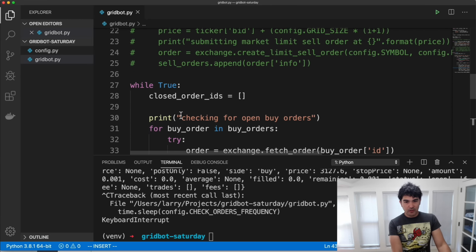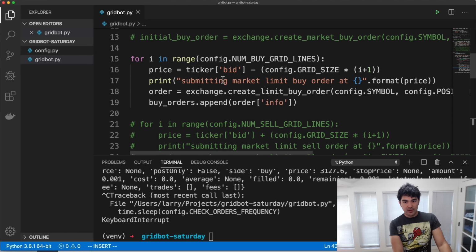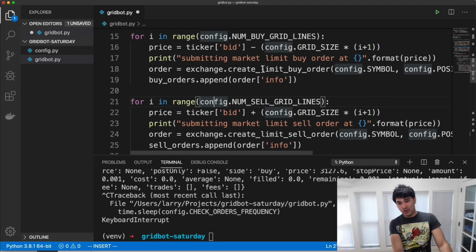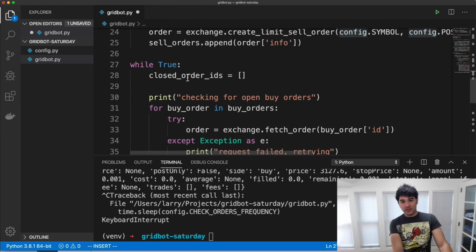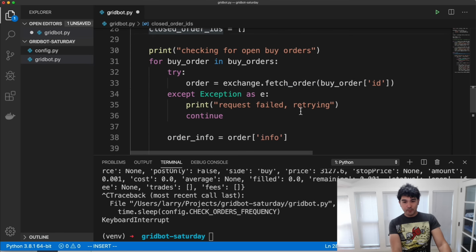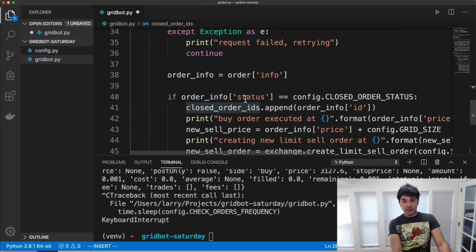So what we're doing so far is at the beginning, we're submitting some buys and sells. I have the sells commented out right now. So at the beginning, we're going to submit all our buy and sell limit orders. And then in this loop, we're going to keep track of any orders that are closed. We're going to go through all the buy orders, fetch them by ID, and then for each of those, we're going to check on the order status.